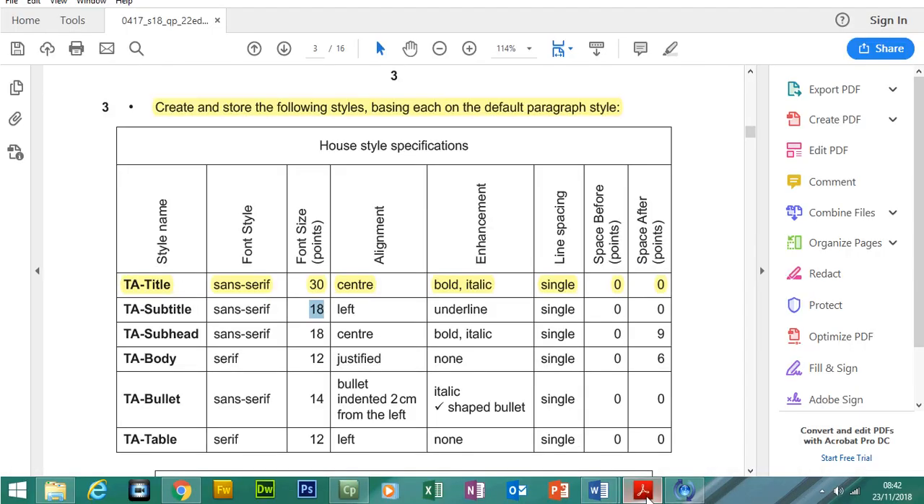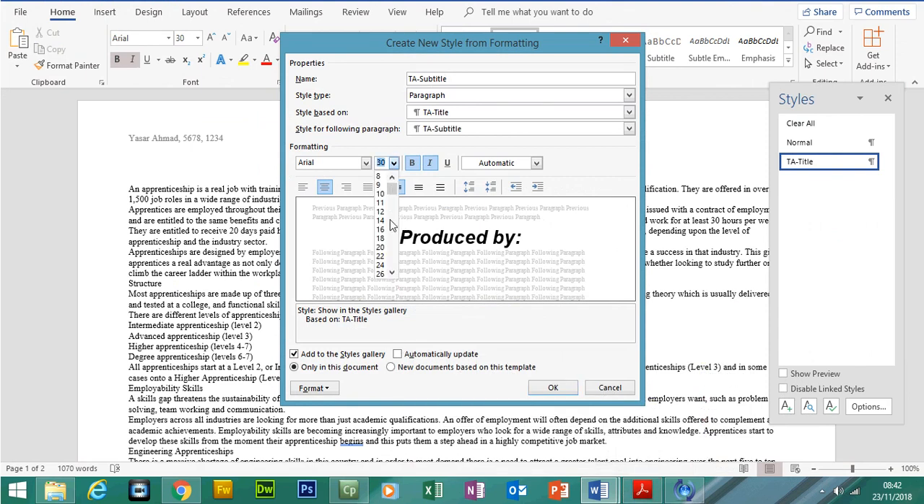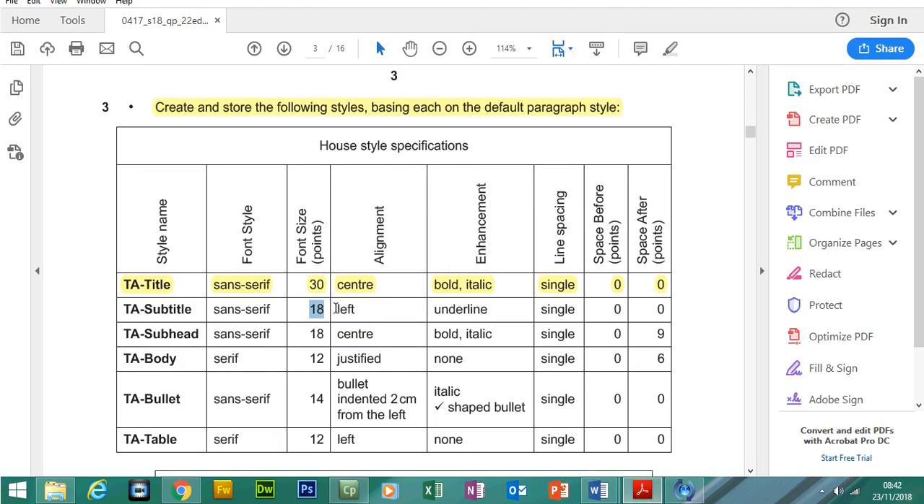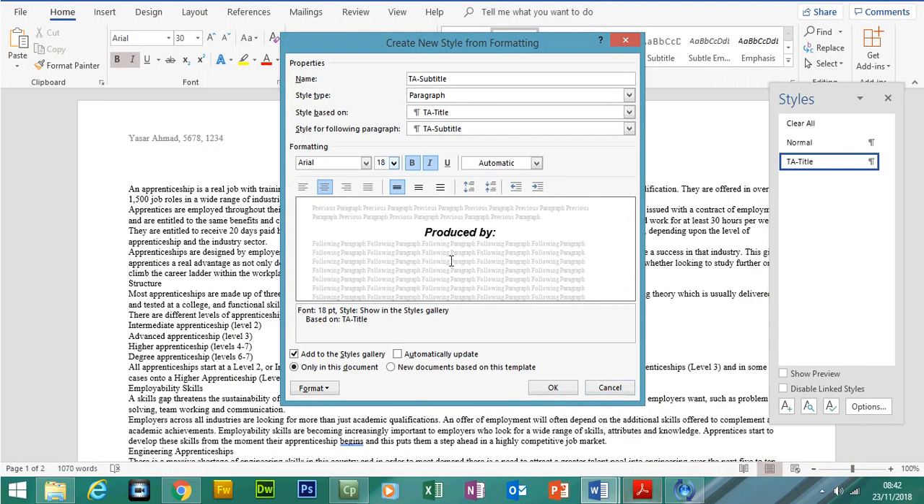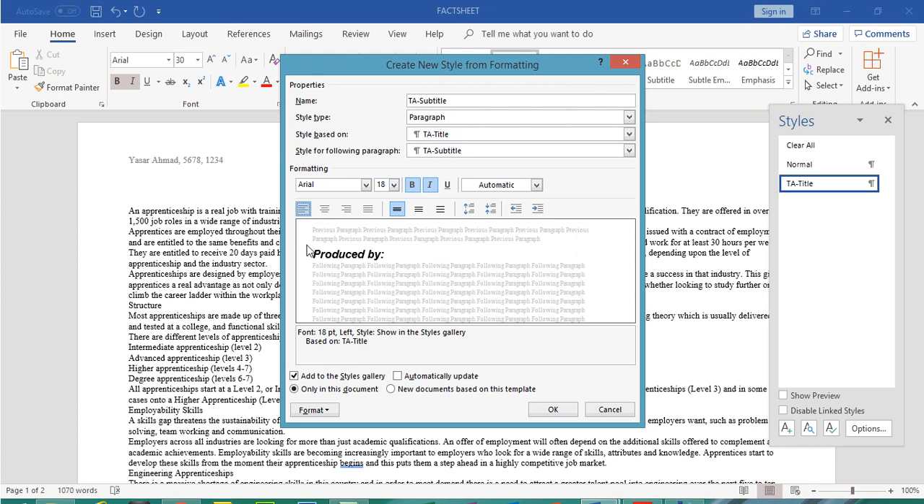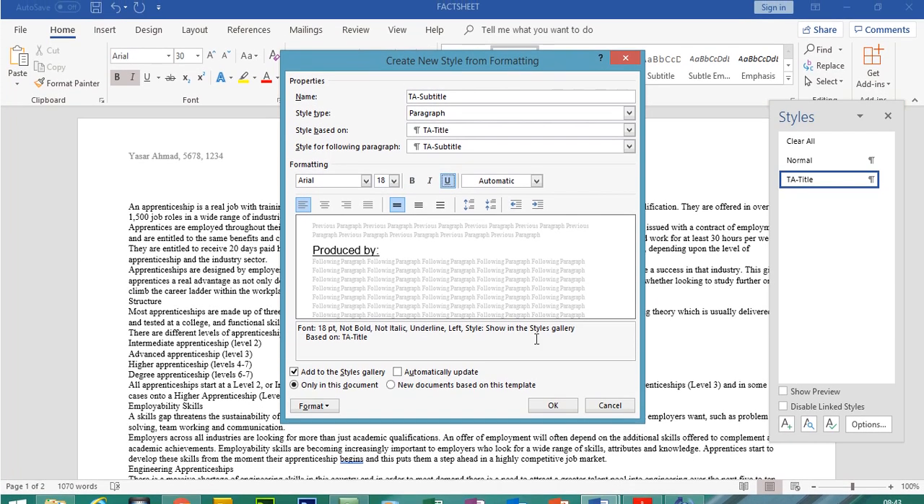The font size will be 18, so we can reduce 30 to 18. You can see the example of the previous reduced the font size. The alignment will be on the left hand side, and the enhancement will be underlined. So let's change the alignment to the left hand side. You can see the text will be aligned to left. There is no bold, there's no italic, but we need to make sure the text is underlined.